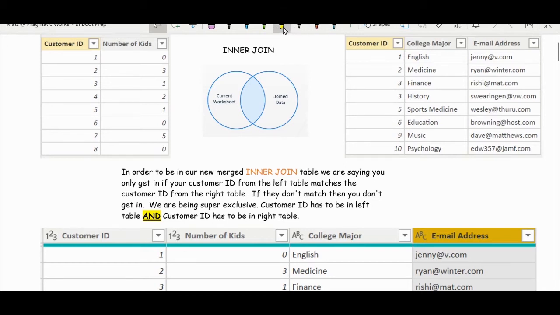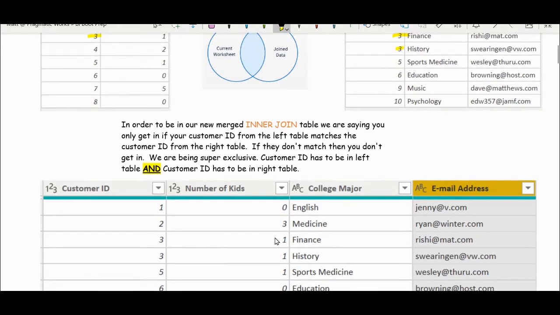Now, here's one of the interesting ones. When we get to customer ID 3, we go, yeah, 3, sure, this one matches up. So it brings back finance and Rishi for the email. But then there's another row of 3 here. So it's going to check all the way through. So once it identifies this is the key ID for this row, it's going to look through all of these and see if there are any 3s. One to many, however. And there's 2 of them. So that's why we have 2 rows at the 3 level.